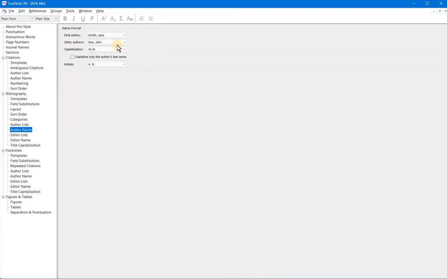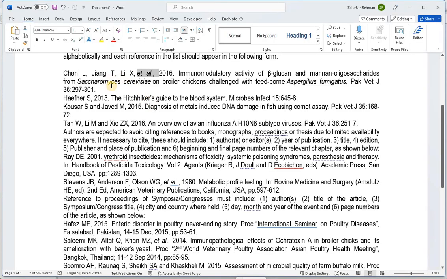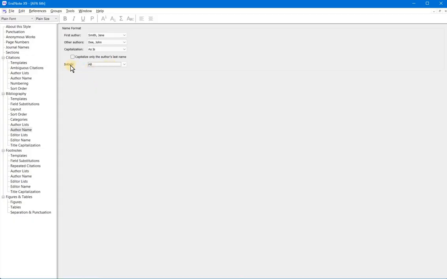Then here, author names: how the author names should appear. First author should appear as Smith Jane. Okay. Then Doe John. Okay. Then how to use the initials. These should appear like A, B without any space. Here we can see C X, Z X. The C X is without any space. D and X are the initials of this author, so I'm going to use these initials. Initials should appear in this way.